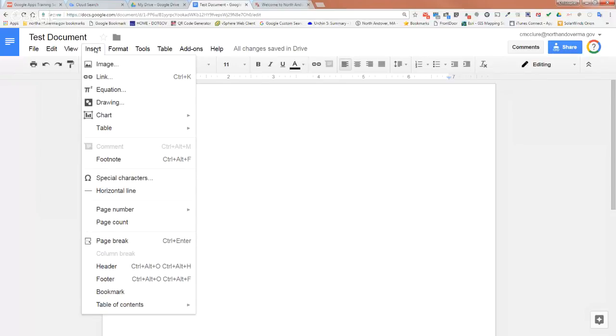Your insert. So if you want to insert the town seal, right, you want to put in a link. You can put in equations, which is a little advanced, but you can do some cool stuff with that if you want to explore it. You can insert a drawing where you can actually draw. You can do a chart. So if you've got a sheet, you can take a chart and insert it from the sheet. You can do a table, and then you can see I can pick how big I want my table to be, and I can change that.